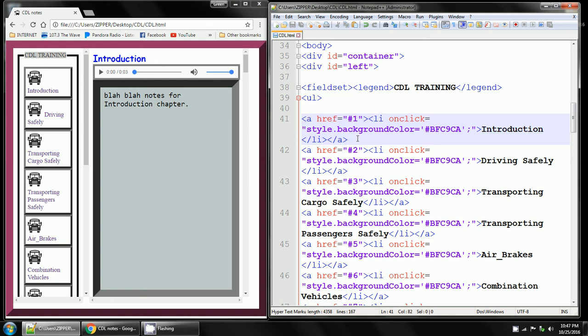And all we do is take this single bit of code and copy and paste it over and over again until we have a total of 13 subtopics, 13 headings. So this one is number 1, this one has a number 2. Everything else is the same as far as the background, the onclick, background color, just the titles are different. This one's Driving Safely. The third one is Transporting Cargo Safely, and the href is a #3. #4, Transporting Passengers Safely.